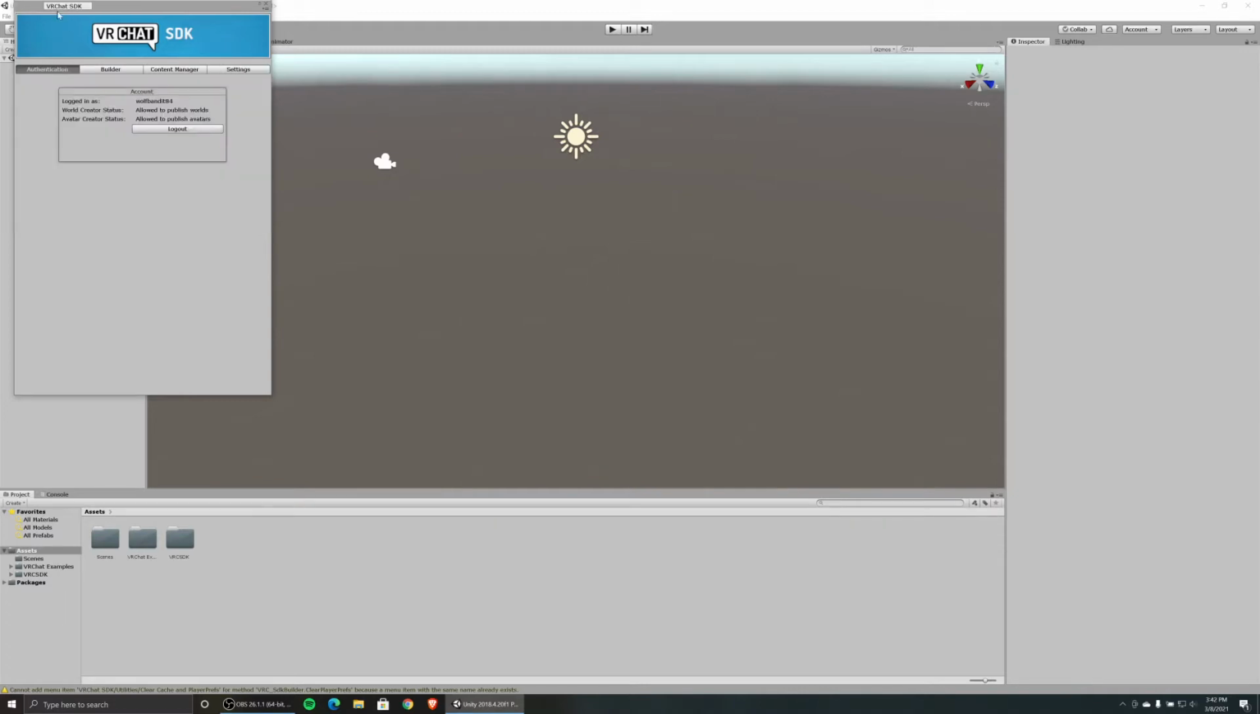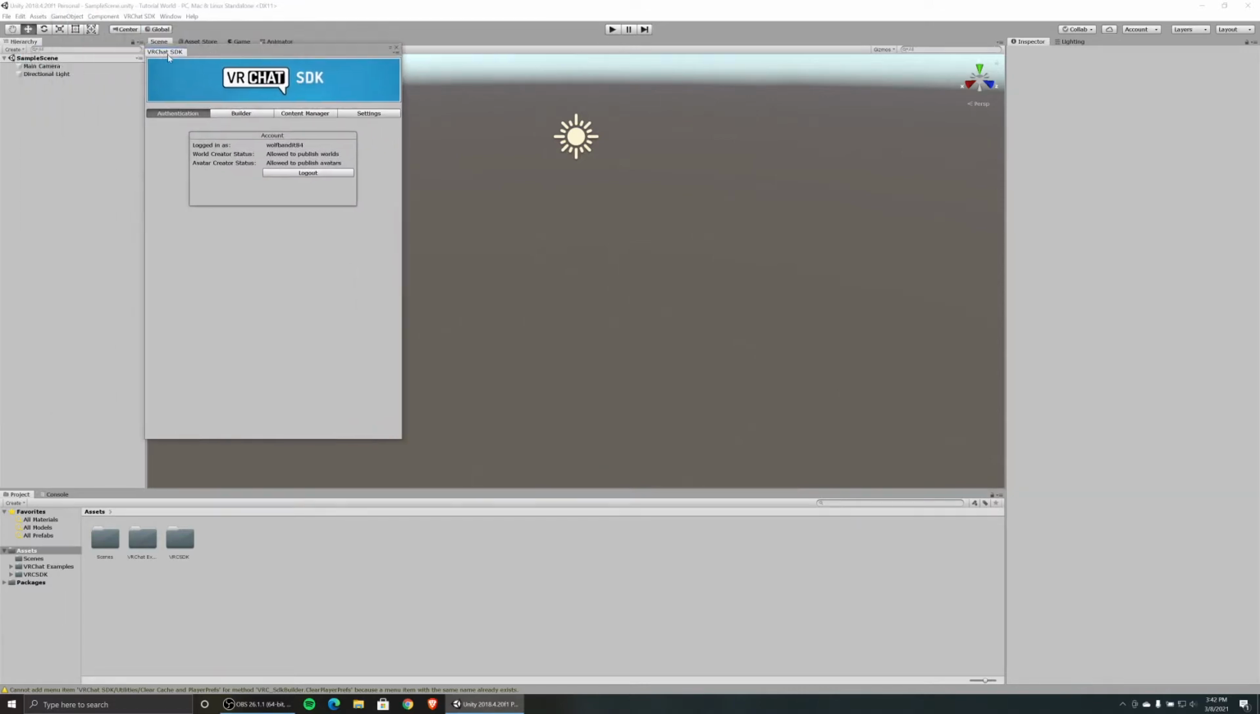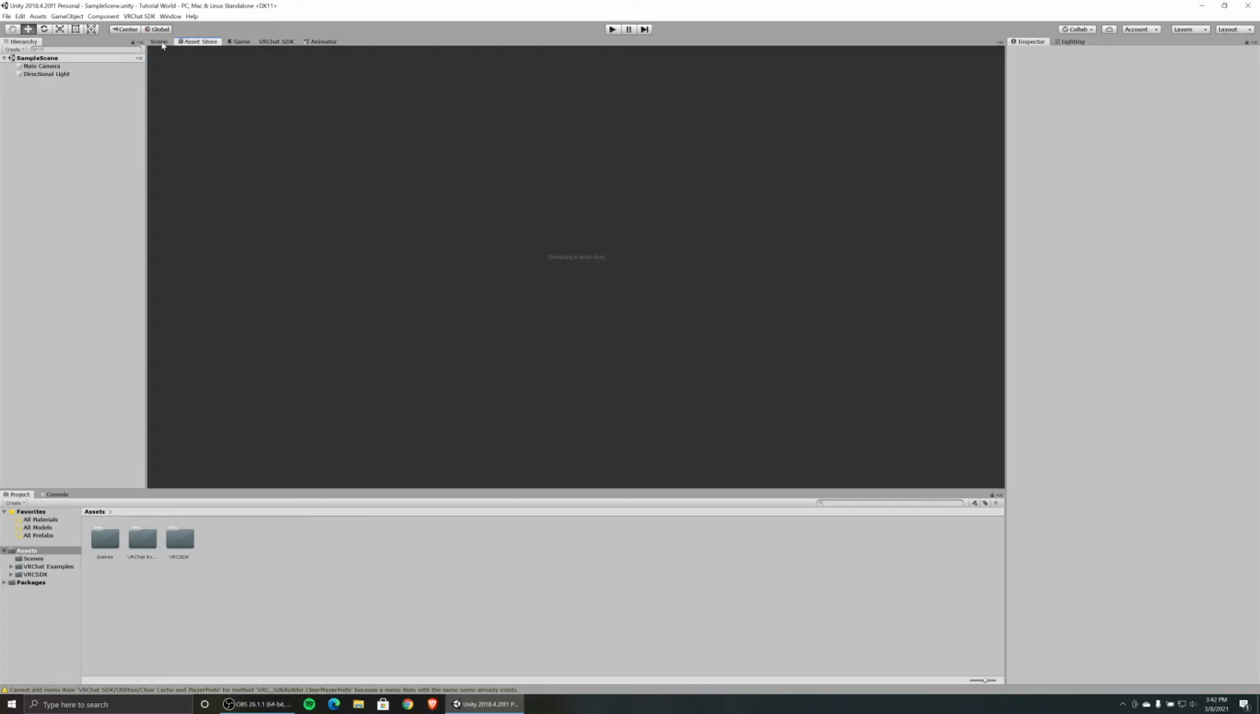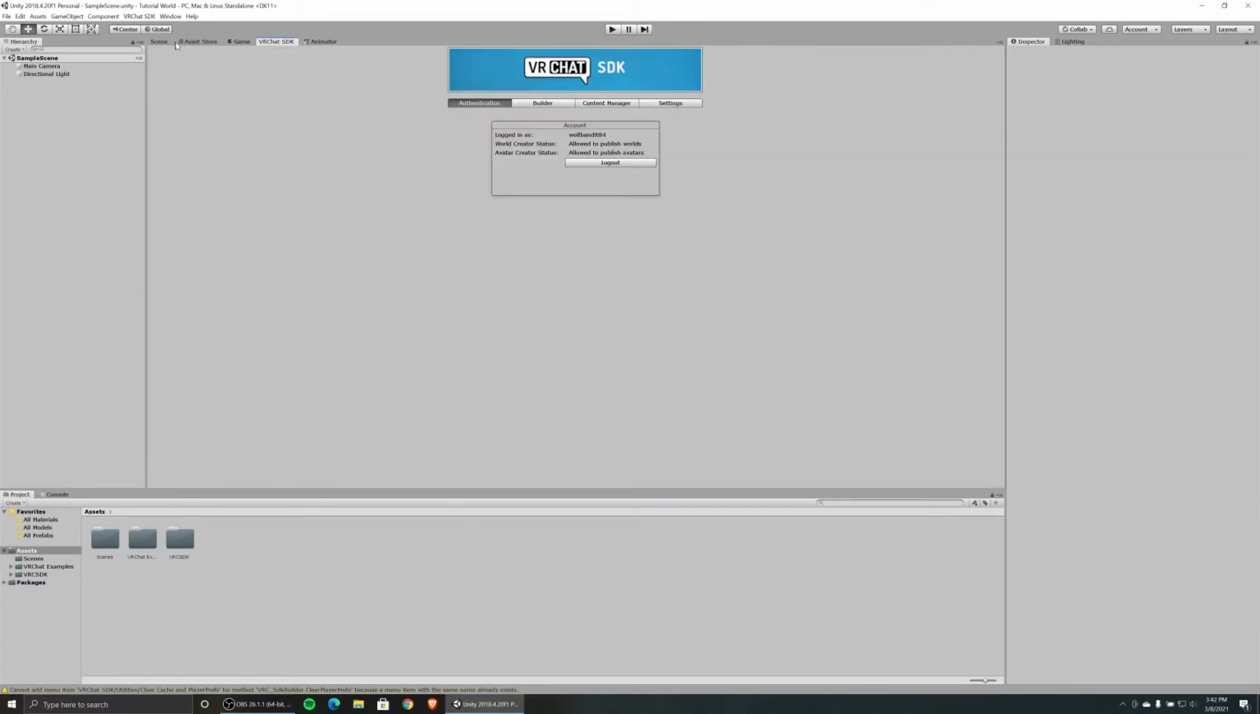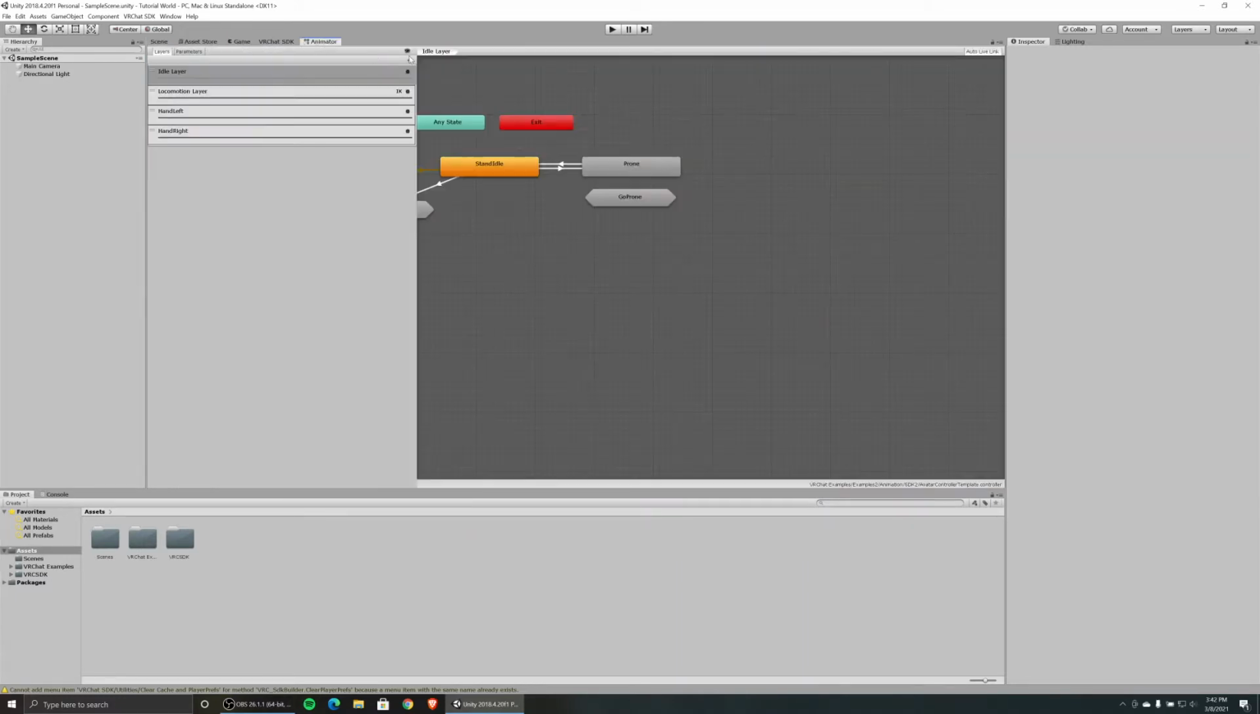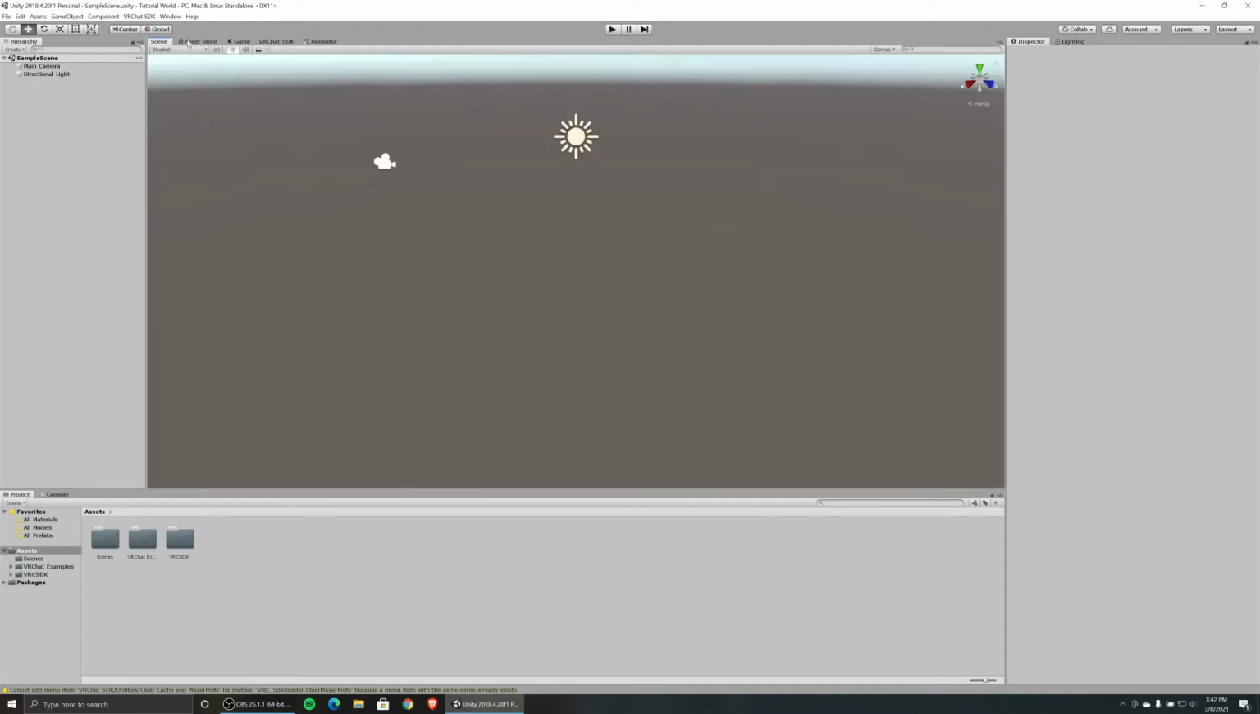But if you click on this little top bar where the VRChat SDK is, then you can actually drag it to your menu bar up here, which is very handy because then you just have everything right along here. And you can do this for other stuff. You can see how I added animator in there too.